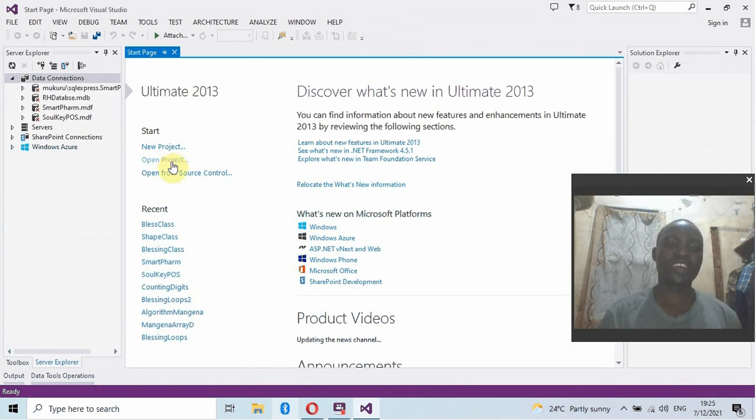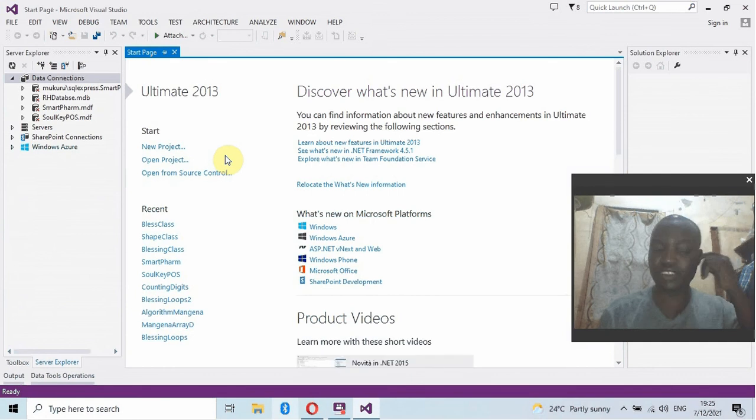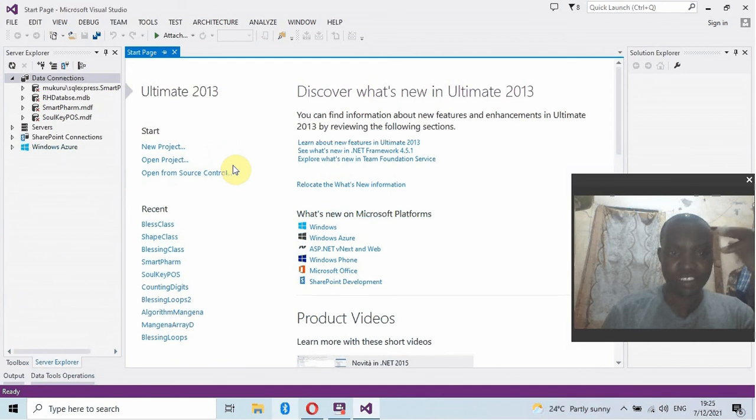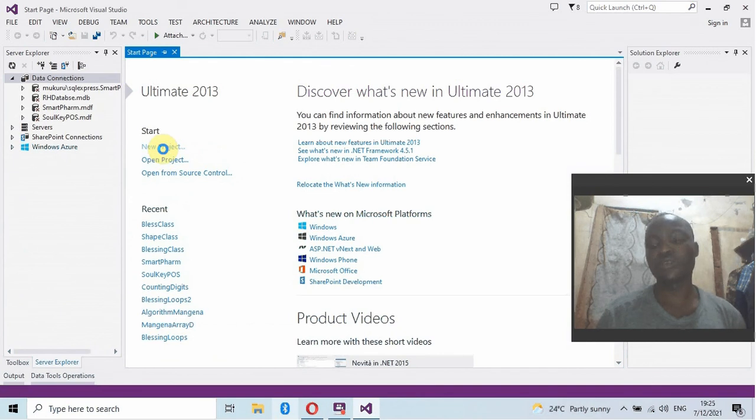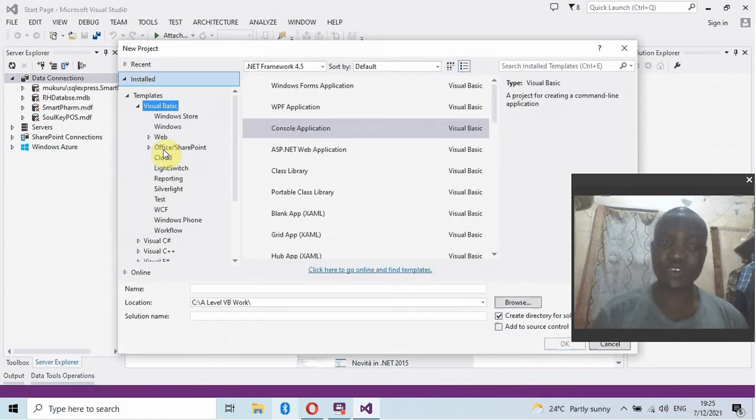Right. This is the interface which comes after clicking Visual Studio. Here we have the start page. That's where we can start from a new project, or we can open a project from another location. We can open recent projects which were created using that Visual Studio. But in our case, we want to start with a new project. So click new project, and we need to give it time to load.